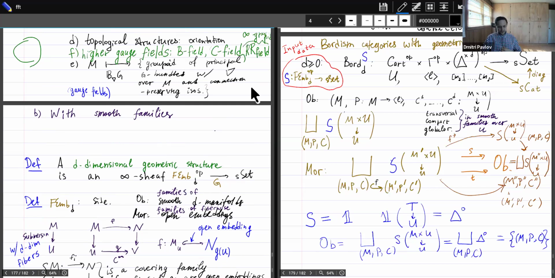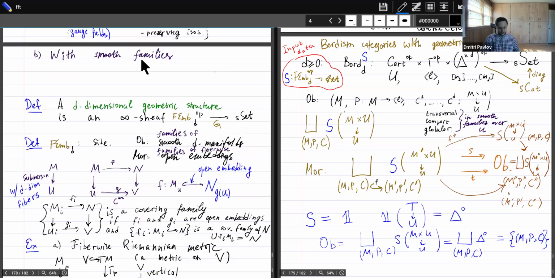And then, since we already discussed how we want our functorial field theories to map smooth families of Bordisms to smooth families of values, we discussed how to modify this definition to account for such smooth families. And this is basically done by modifying the site of d-dimensional manifolds and their embeddings into a site that is fibered over Cartesian spaces.